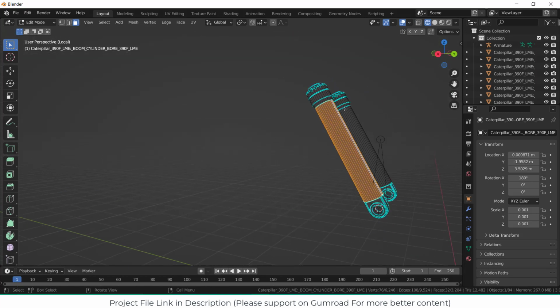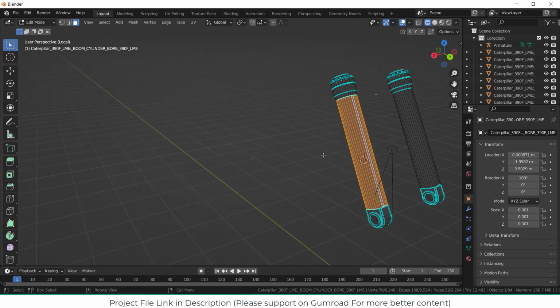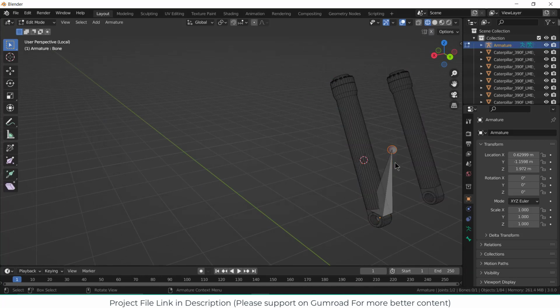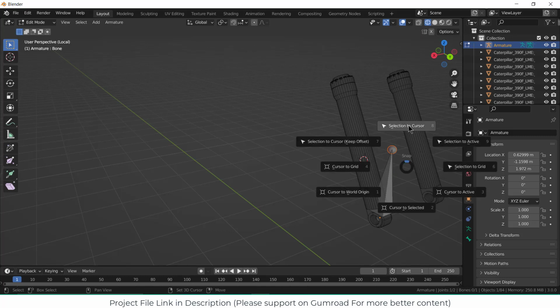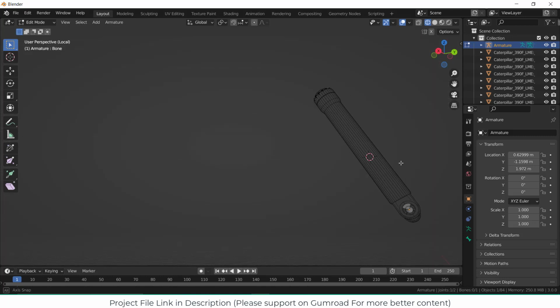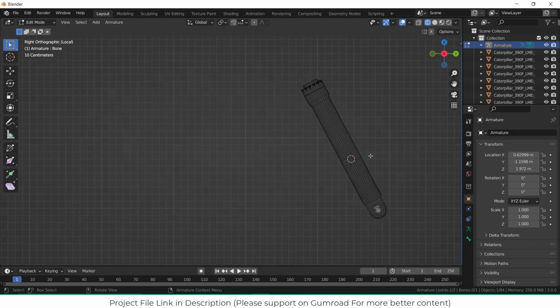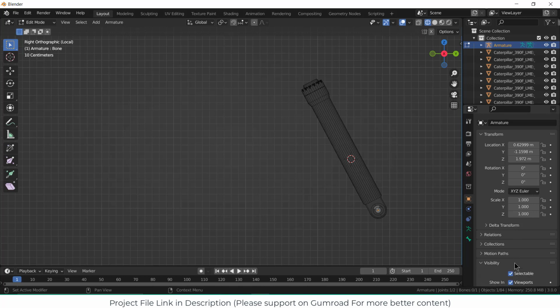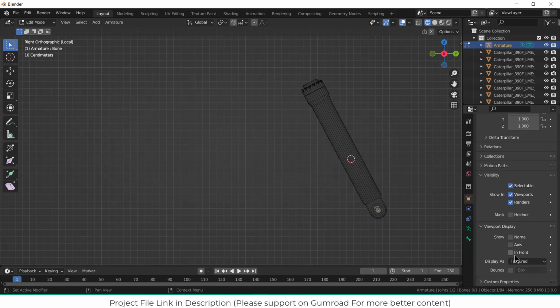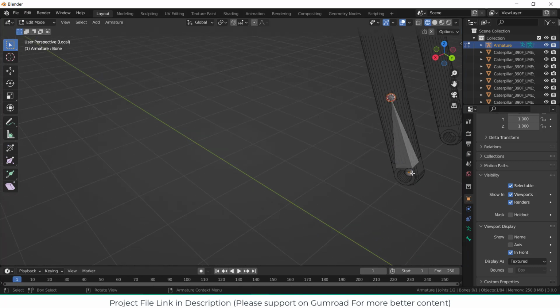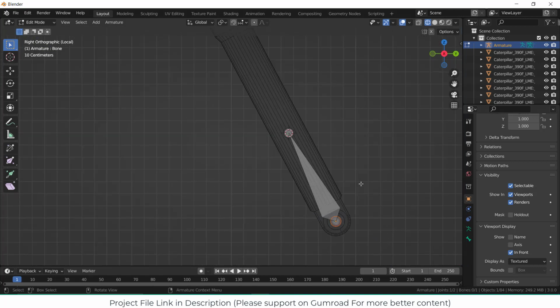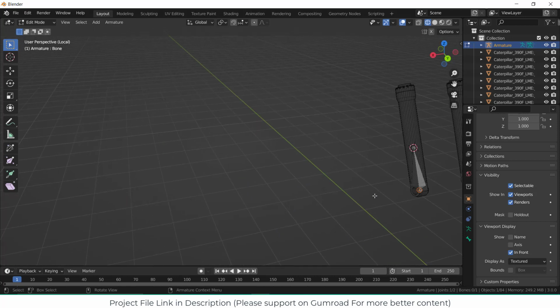I have selected all these faces and pressed Shift S, cursor to selected. Now press Tab, select this bone, Tab, select this, Shift S, selection to cursor. Okay, and as you can see I can't see my bone. So I can select the armature, go to the visibility, Viewport Display, and make sure In Front is on. Okay, and select this, and press E, X and extrude it here.